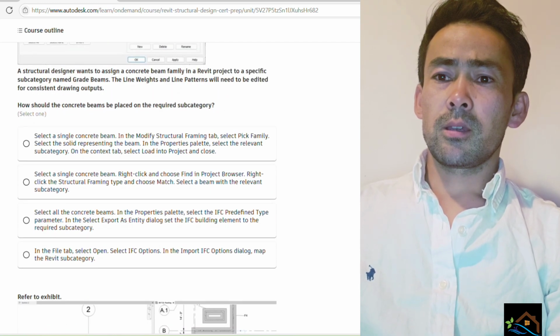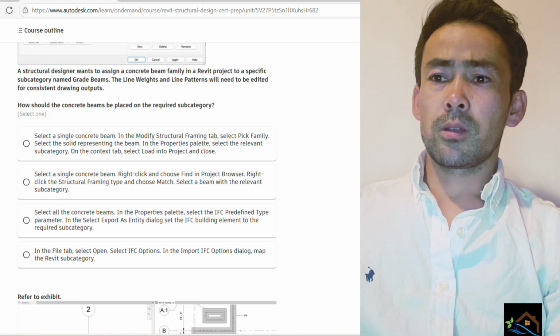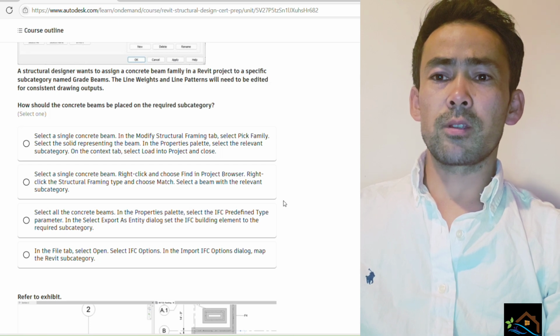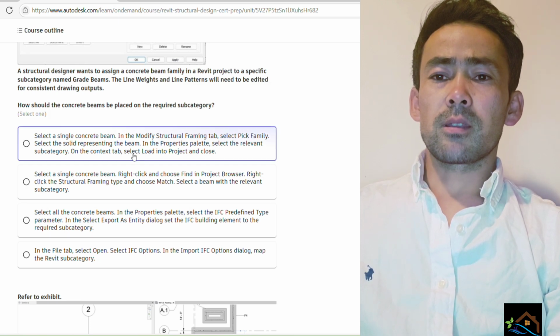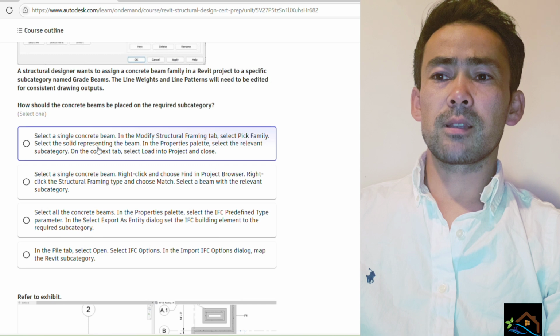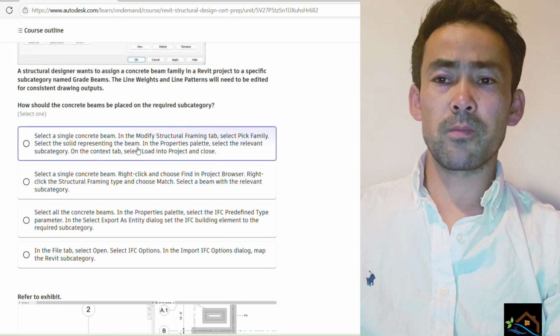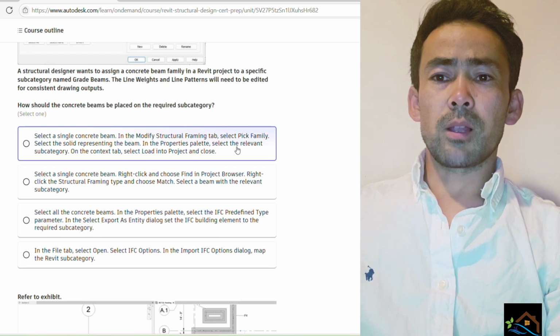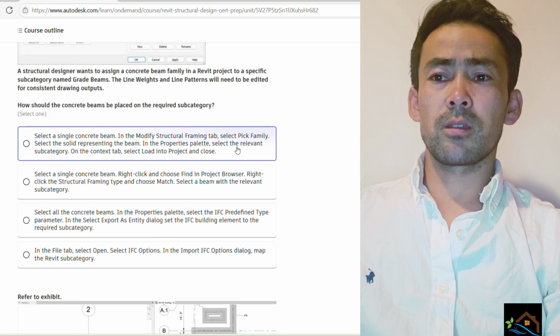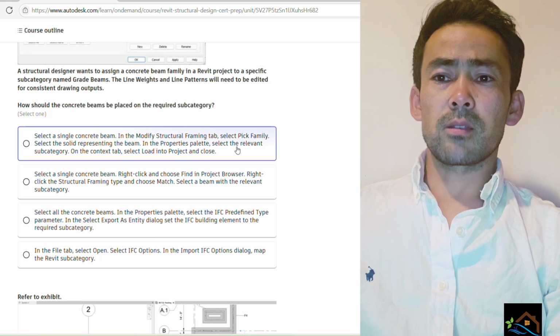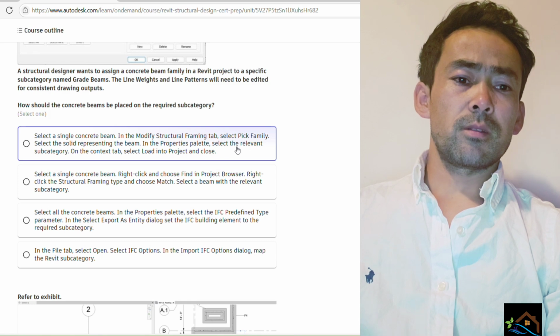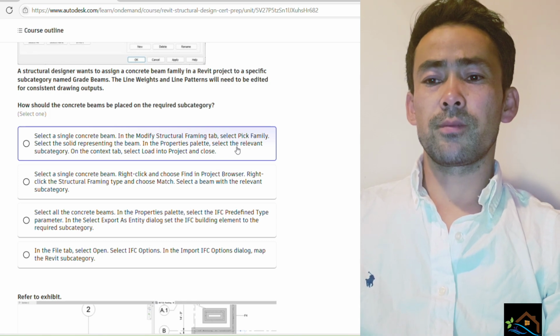Basically, we need to select a single concrete beam, and in the Modify Structural Framing tab, select Pick Family and select the solid representing the beam. In the Properties palette, select the relevant subcategory. On the Context tab, select Load into Project and close. So this is the option, the answer.